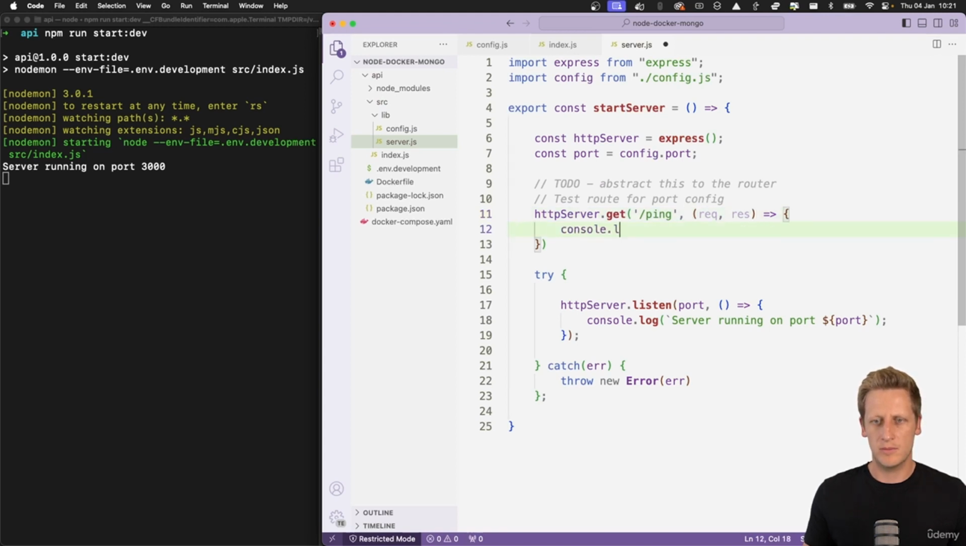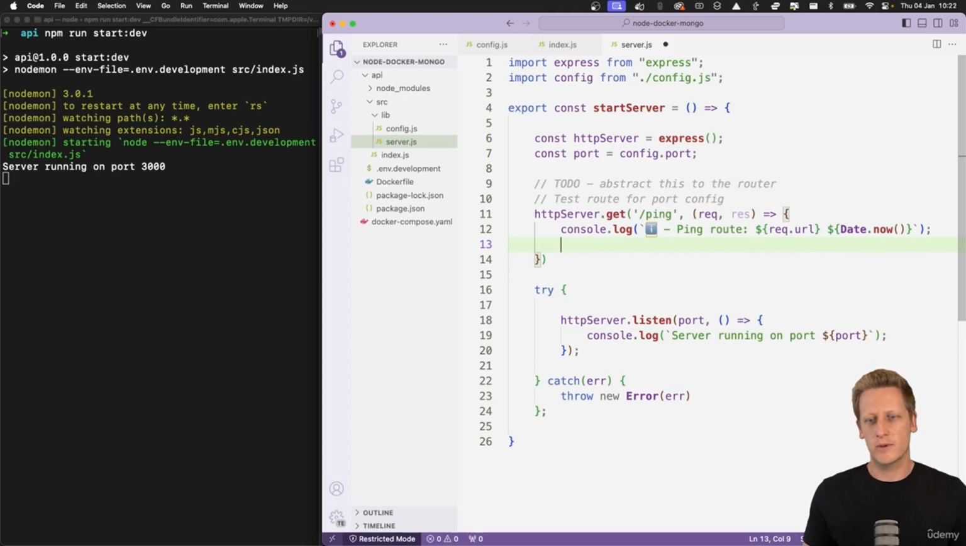And I'm going to set up a simple console log here, something that we can then take a look at in our terminal. I'm going to say ping route, and then use some string interpolation to print out the request.url as well as a timestamp, just so that we can see the order in which these requests come through. If we hit this ping endpoint, we'll see this console log.